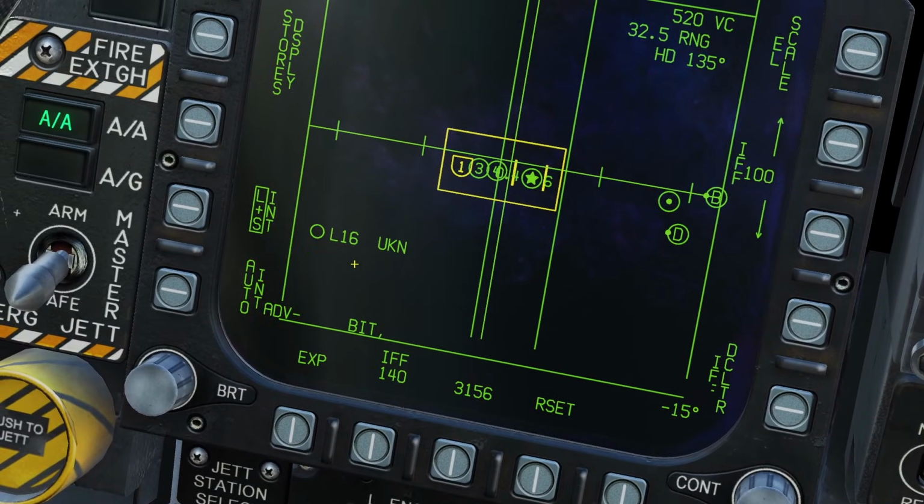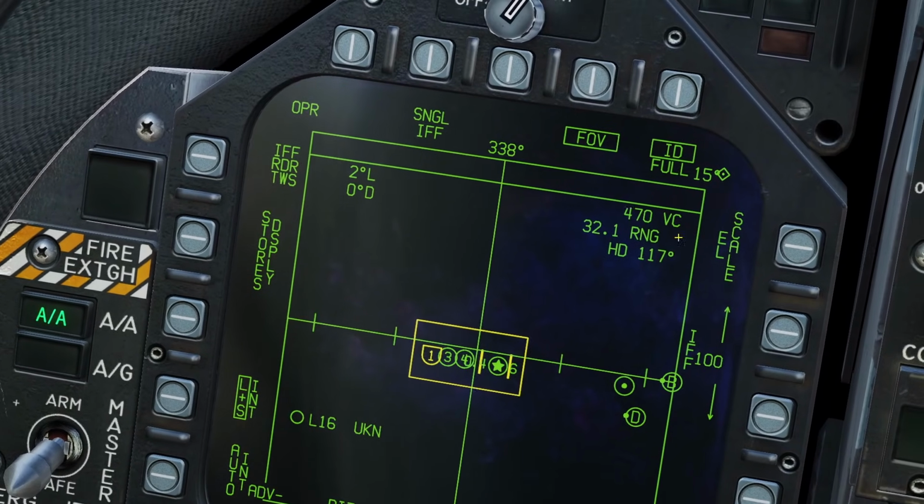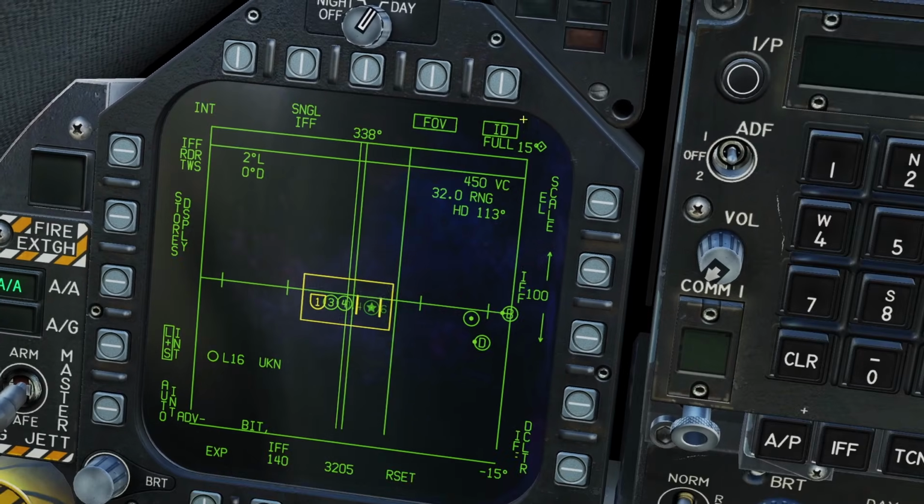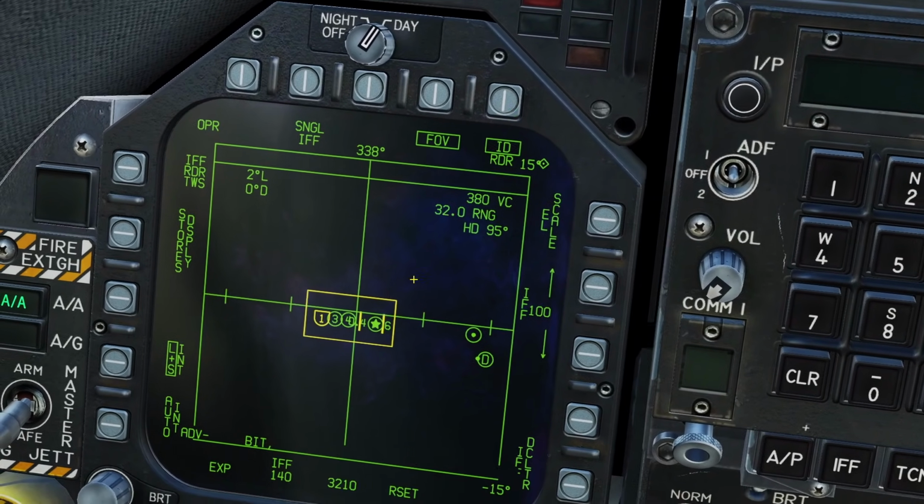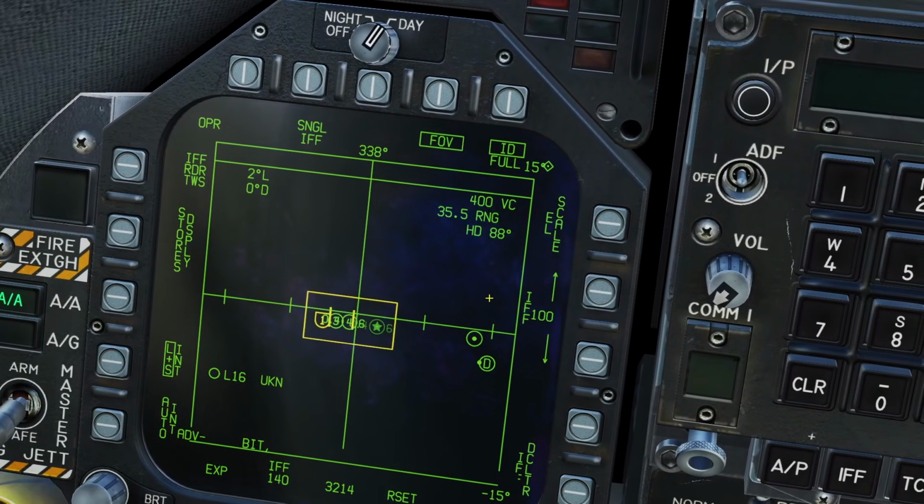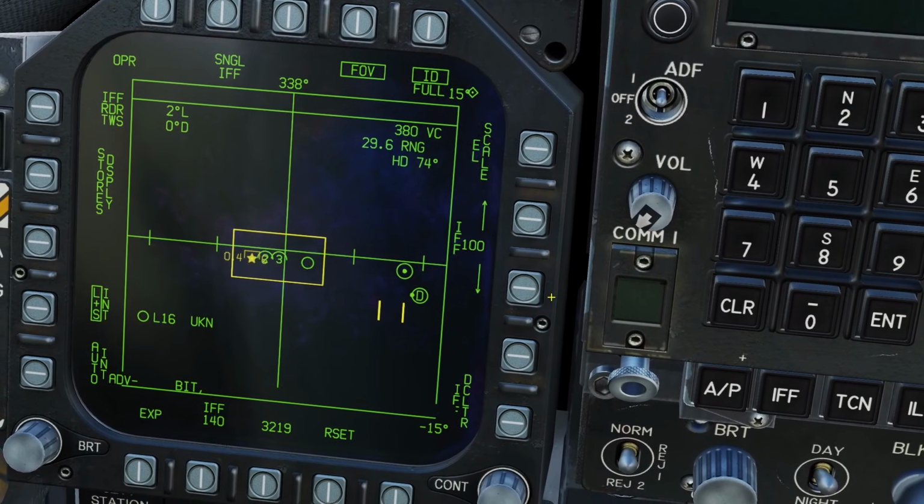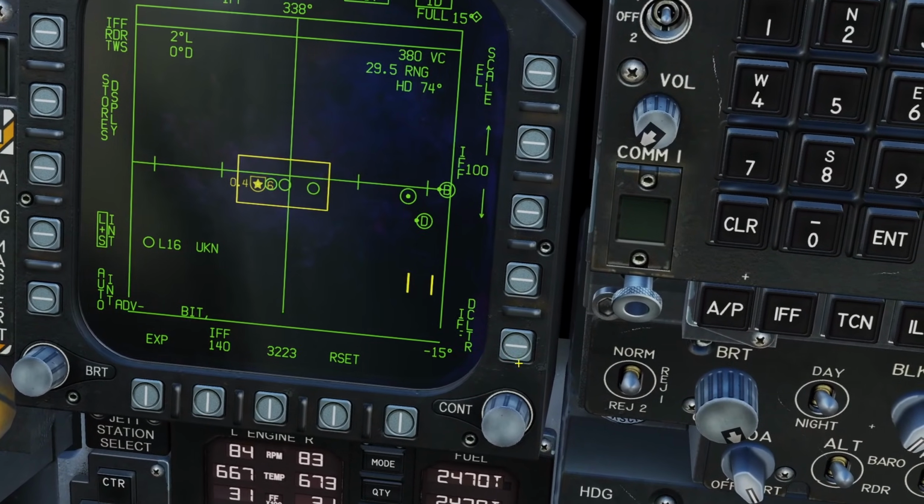The data block will give you information about what you are looking at, and the ID button changes what information you see. If you press full, it will give you radar and data link. You can click it again to just give radar, and you can click it again to not give any information. This is another IFF setting, which I'll talk about later. And for the IFF declutter button, I don't think it does anything.